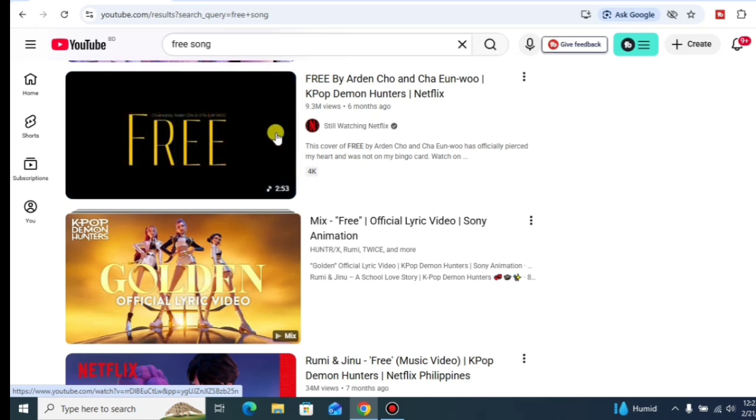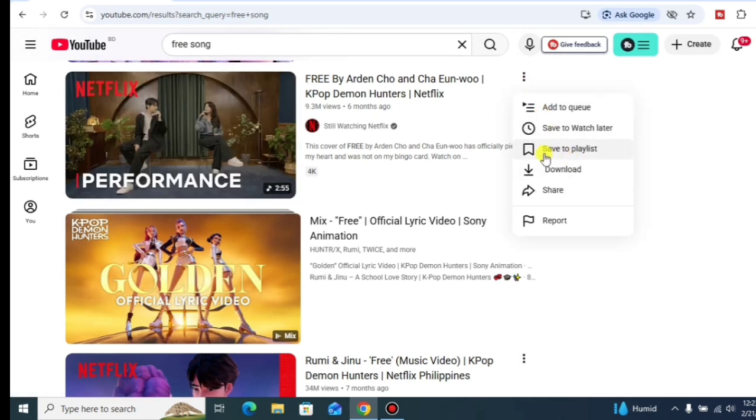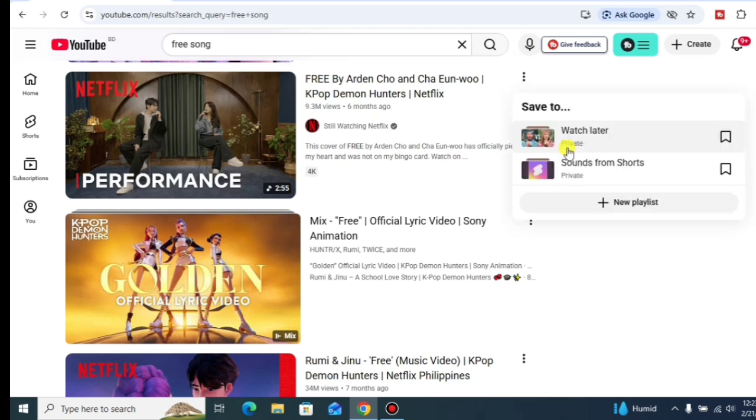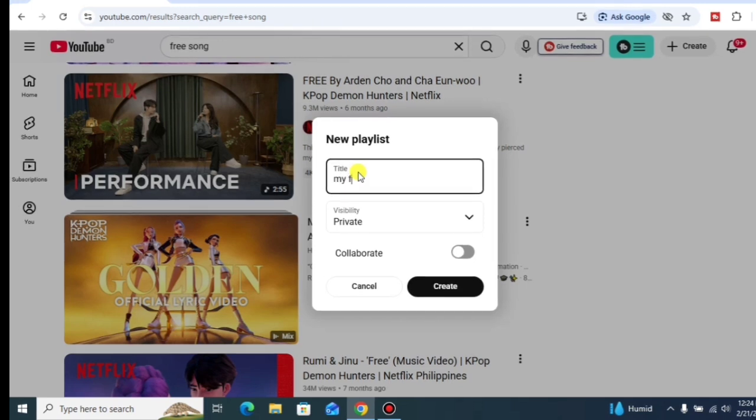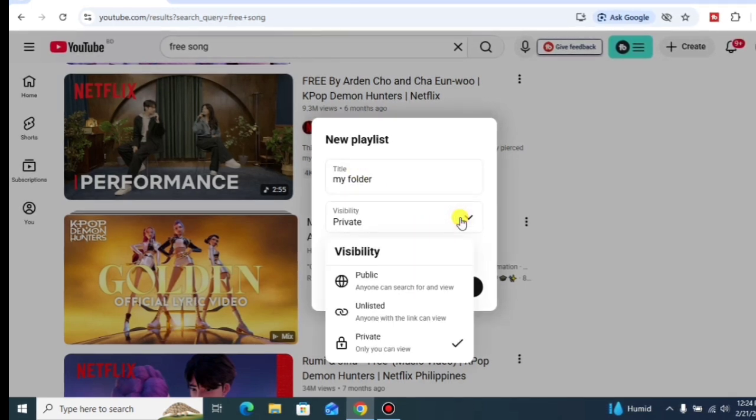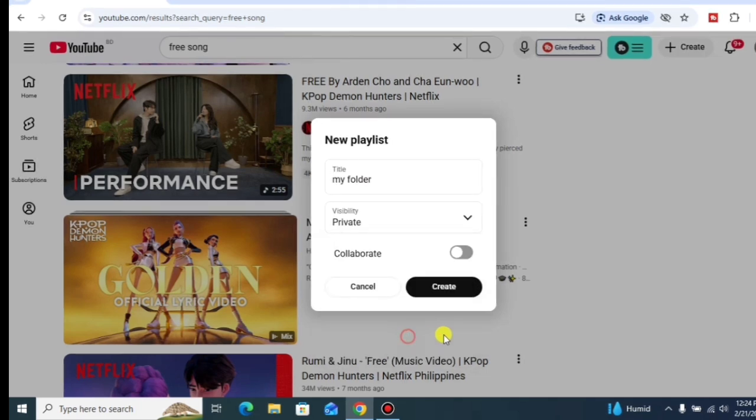Next, click on three dots below. From the menu, tap on Save to Playlist. After that, click on Create New Playlist. You can give your playlist any name you like. Now tap on Privacy option and choose the preferred privacy setting: public, unlisted or private. After that, click on Create.